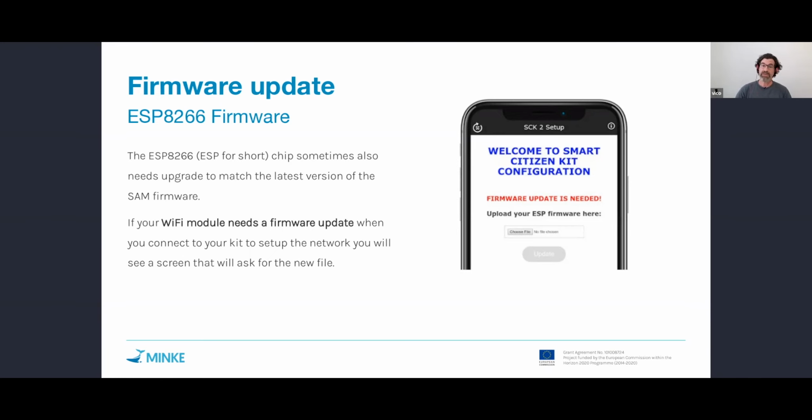If the ESP needs an update, a pop-up will appear, like the one on the screen, telling you that you need to update that firmware. You also just need to download that file and select it with a file selector that will appear on the web page, and the update will be done via Wi-Fi, not via USB. So the kit can even be connected to a battery. It doesn't need to be connected via USB to your computer for this update to work.